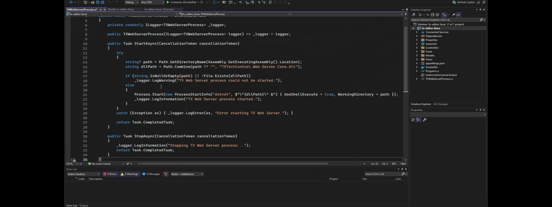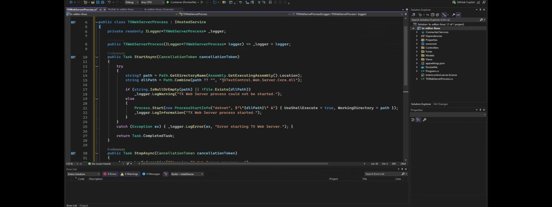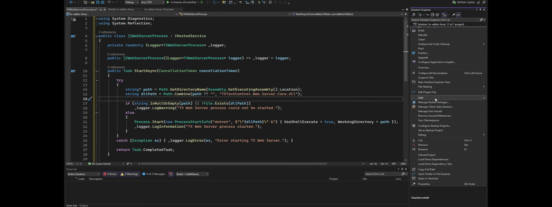The backend web server is a small .NET server application that can also be deployed separately or to another container. This web server is a lightweight .NET 8 application that serves as the backend for the TX Text Control document editor. It acts as a web server that enables the synchronization for document editing in the editor.